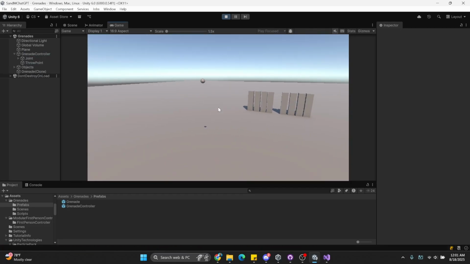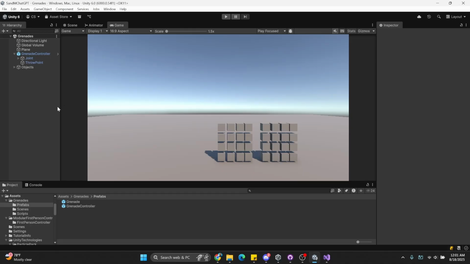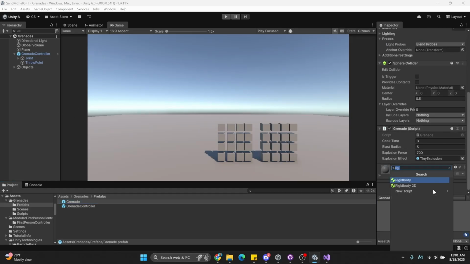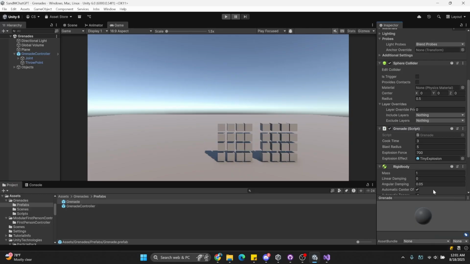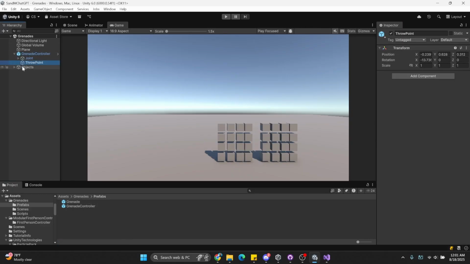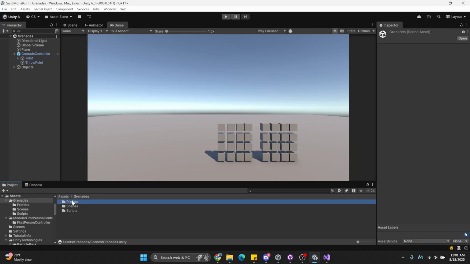And it went nowhere. You know why? Oh, it did blow up. It went nowhere because there's no rigid body on the damn thing. Boom. But I was wrong. It did do what it needed to do. Why is that exactly? Let's find out.